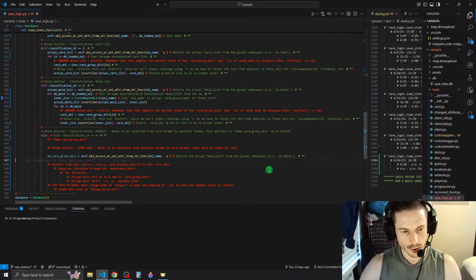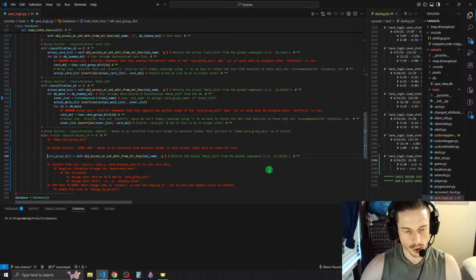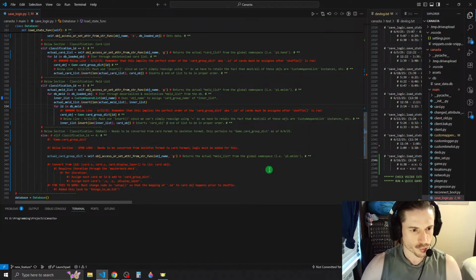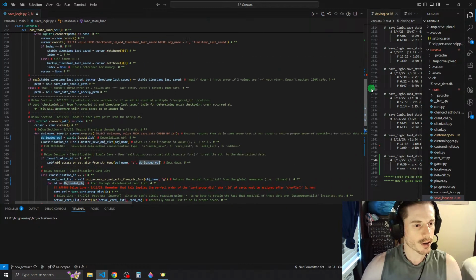We have the card group dictionary. Now we're going to iterate through it. Well, no, that's wrong. This is the actual card group dictionary. Then we're going to load... well, we already have the loaded object, right? It's called the DB loaded object. We already have that.